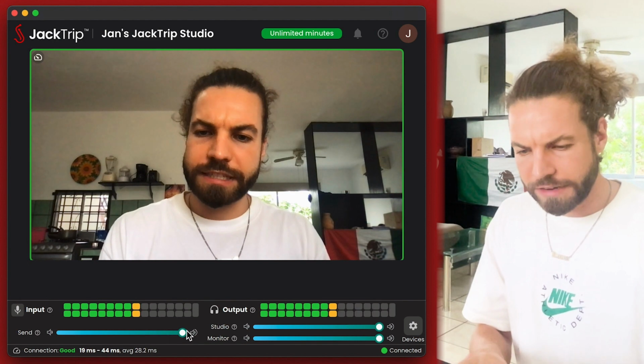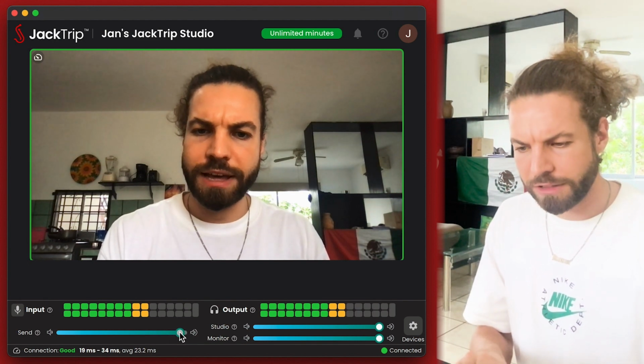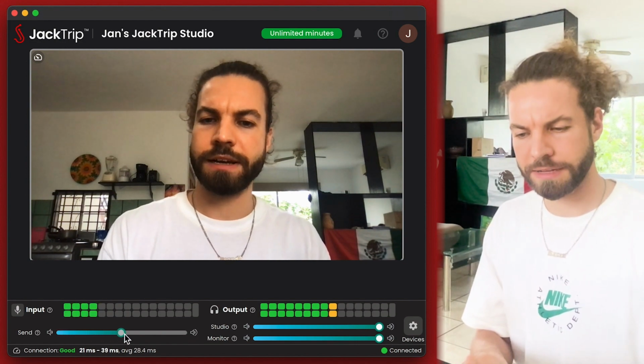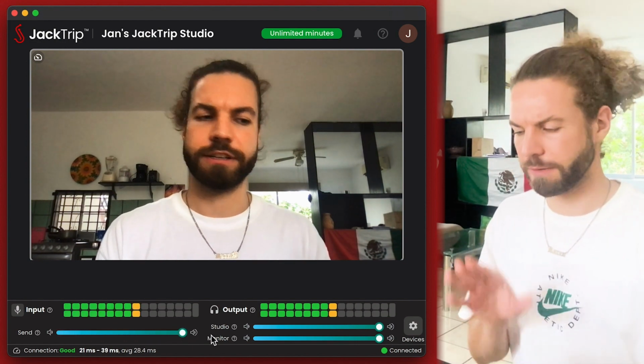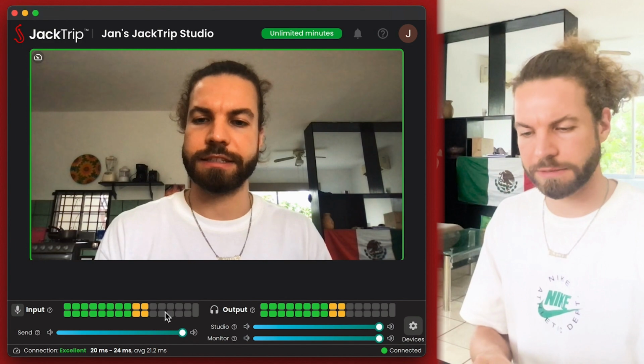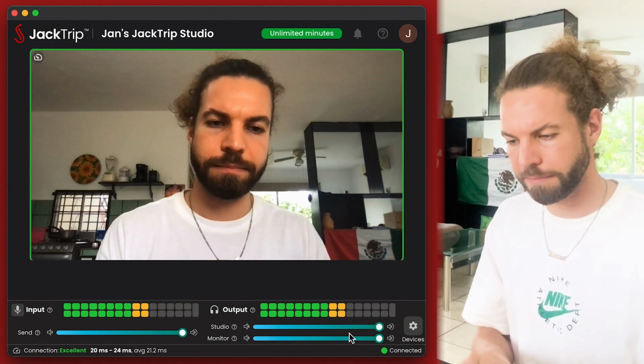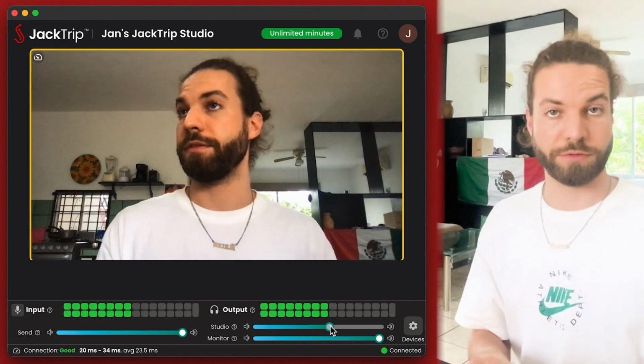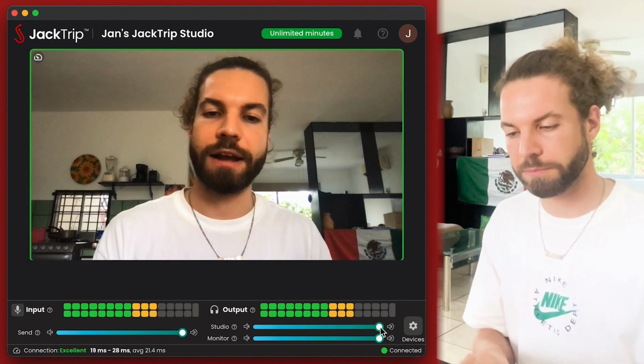What are all these sliders down here? So we have send. So if I lower that, I'm basically sending myself less loudly to the studio, which you can't hear because I'm recording separately, but that's as simple as it looks. And then the studio is your overall master volume for the virtual studio. So that's the master output if you want.